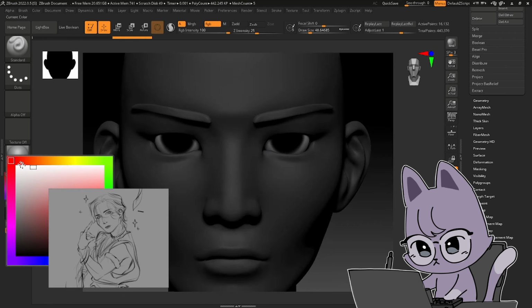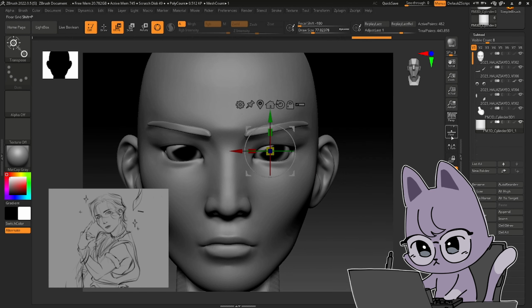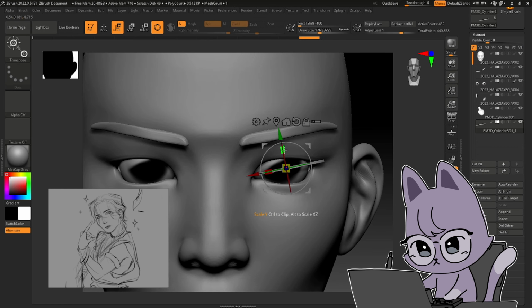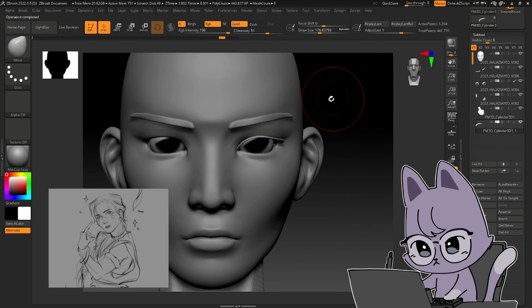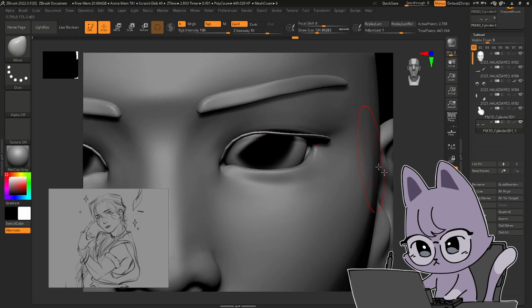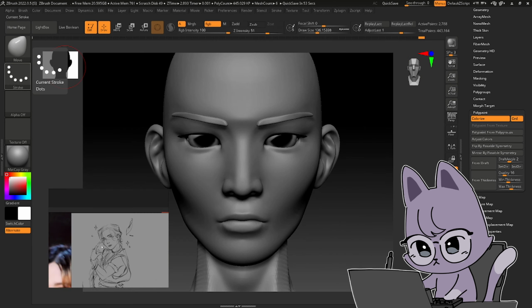I switched out the way I had colored the eyes. And here I'm adding the eyelashes. And also painting them black.